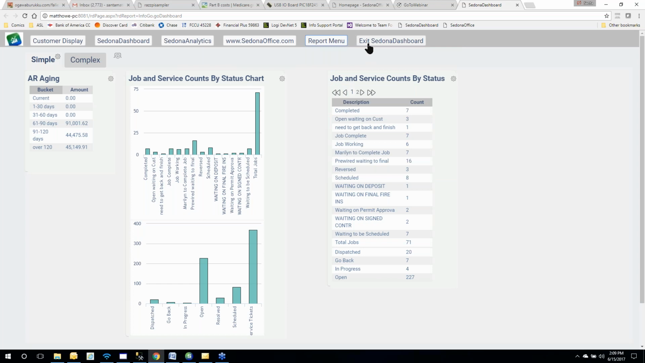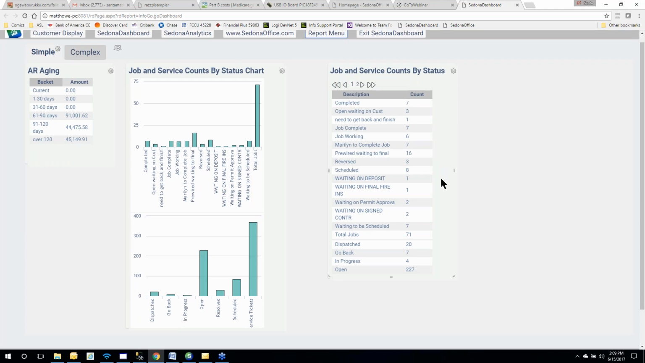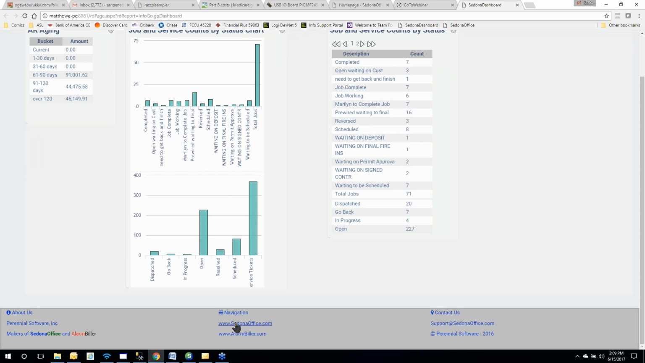If you're out in the field on an internet thing, you want to exit, you click exit the dashboard, it wipes out all of those login variables that are held on your local machine so somebody can't come along and sneak in behind you. On the bottom, we have the footer, and again, it has some who we are, what we are. Again, a link both to our SedonaOffice product and our Alarm Biller product, and a direct link to contact support if you have issues. So that's the header and footer.